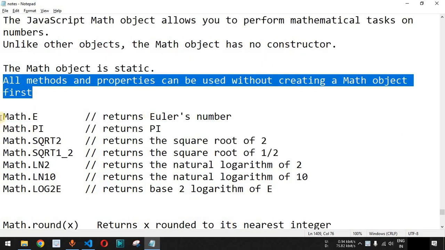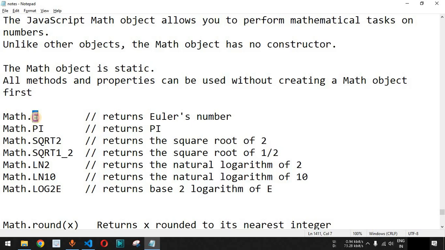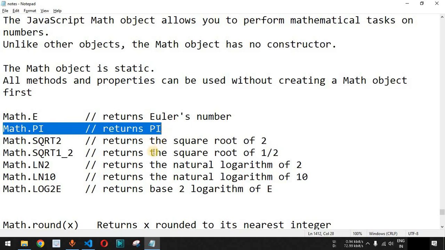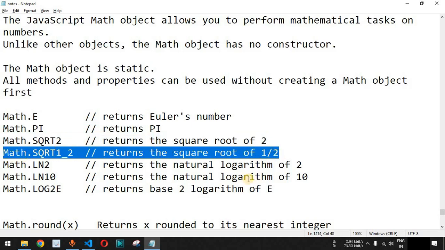So guys, let us understand some of the properties of the Math object over here. You can see that we have the E property after this Math object, which returns the Euler's number. After this we have the PI property as well, which returns the pi number, and so on. We have the square root of 2, and then we have the square root of 1 by 2 as well. So these are the different properties of the Math object that you can use directly.